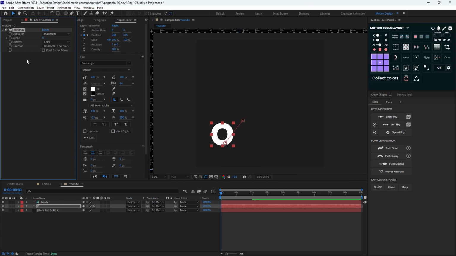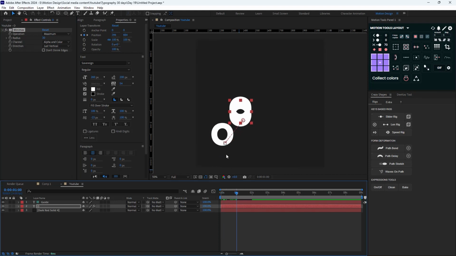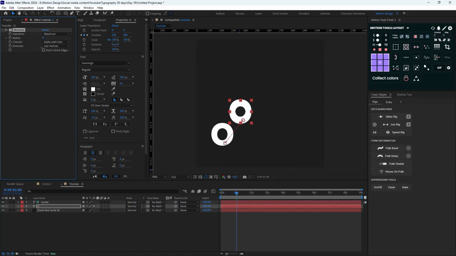Now let's apply the effect first, and then we need to change the channel to alpha and color. Now, if I increase the radius, as you see, the layer expands in both horizontal and vertical directions. But I only want to expand it on the vertical axis, so I'm going to change the direction to vertical. Okay, but now there are a few limitations that we need to fix.